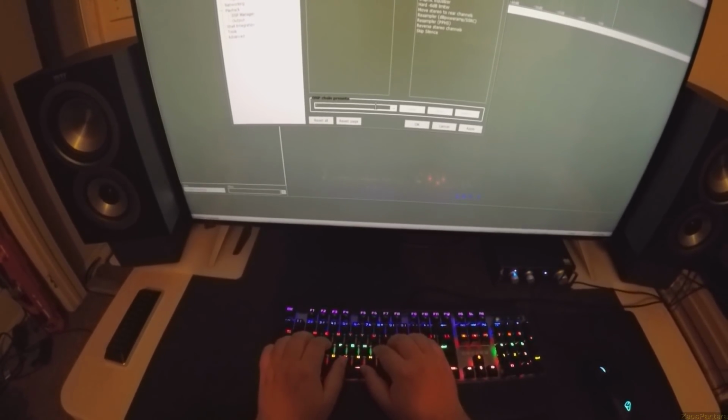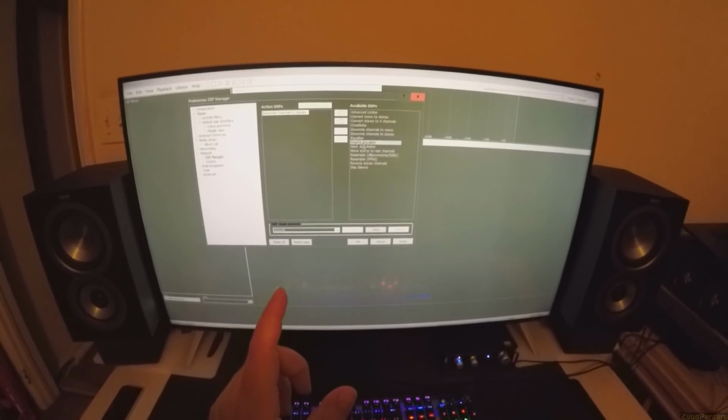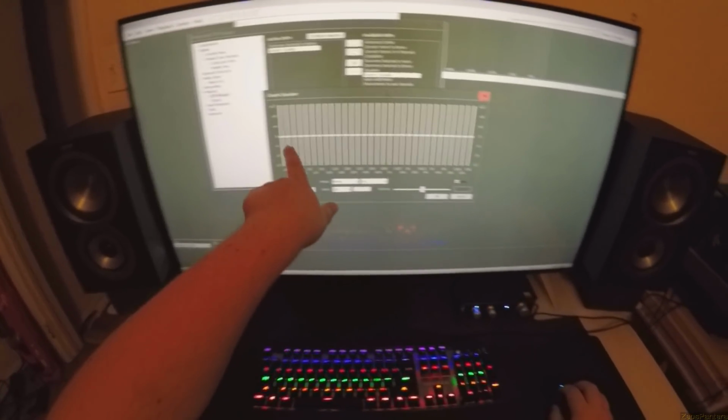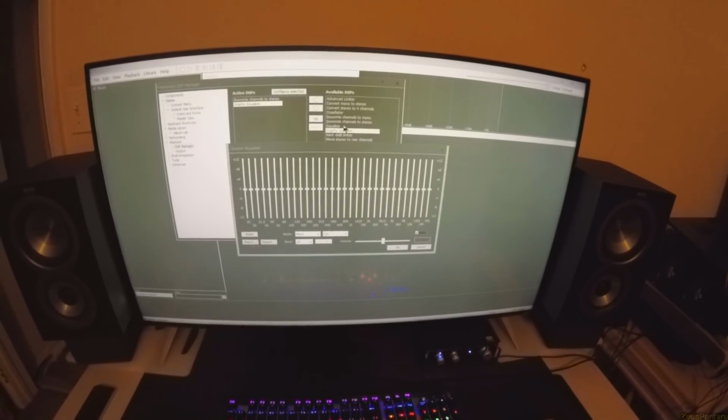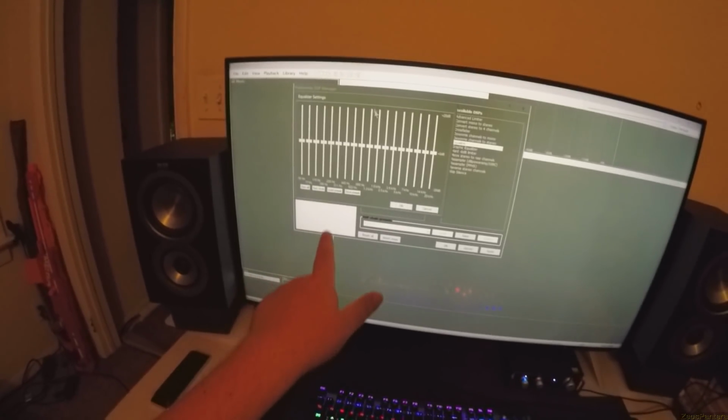I'm going to save this preset as default. That's all I add. Graphic equalizer is here. You want to see what it looks like? Here, hold on. This is the one we just installed. If you want to see what the normal equalizer looks like, I gotta close this first. Here's what the normal equalizer looks like.